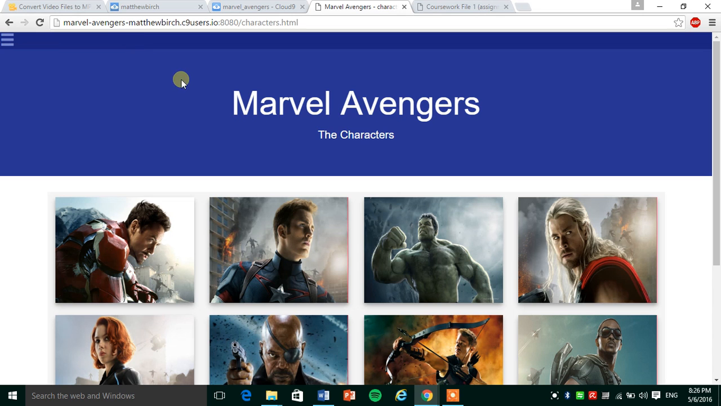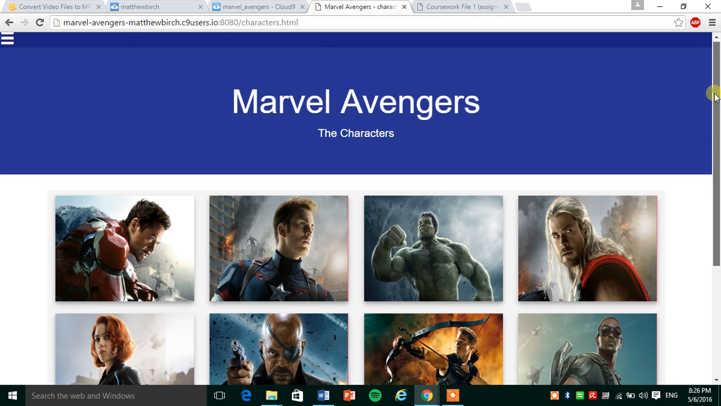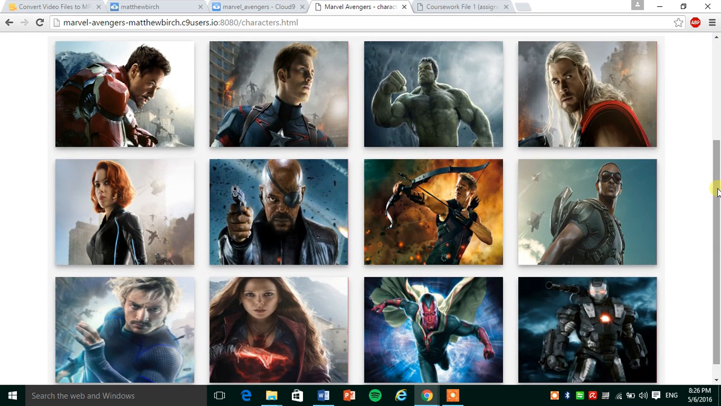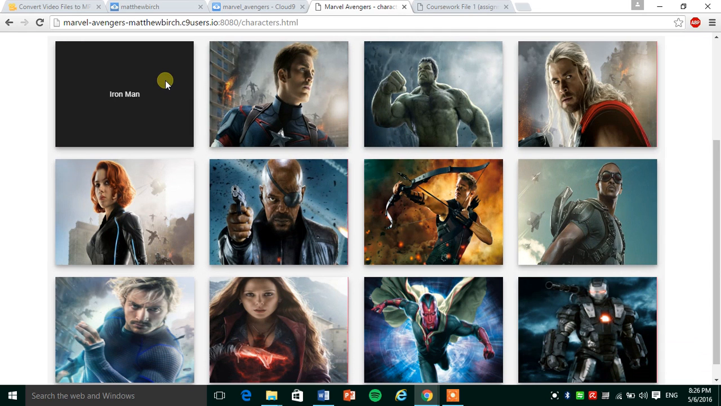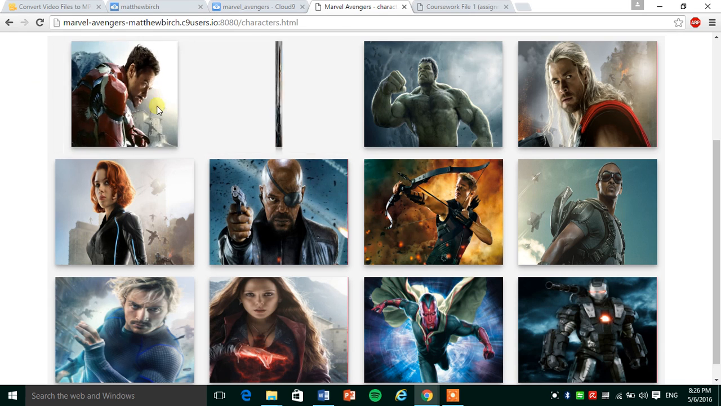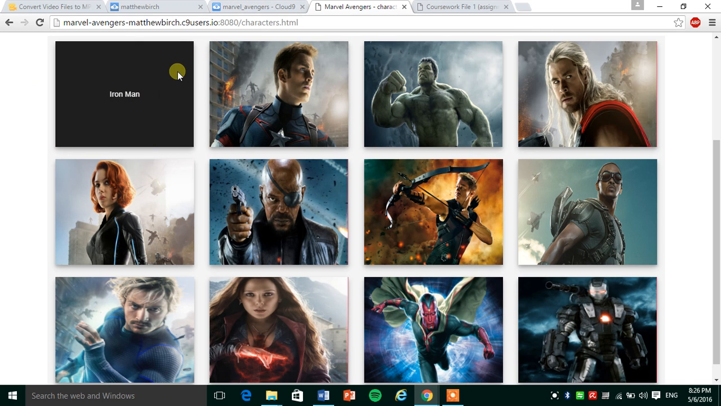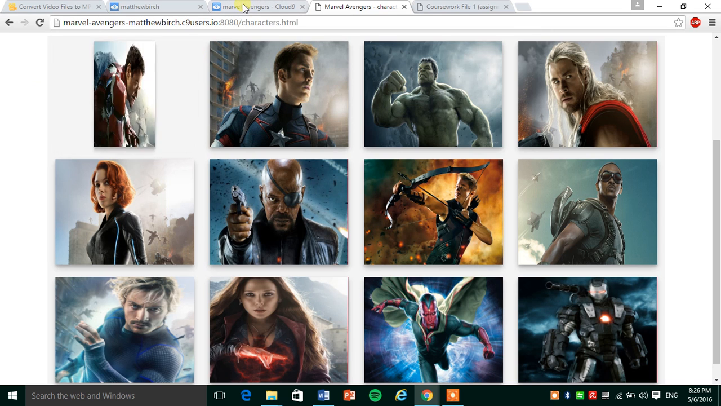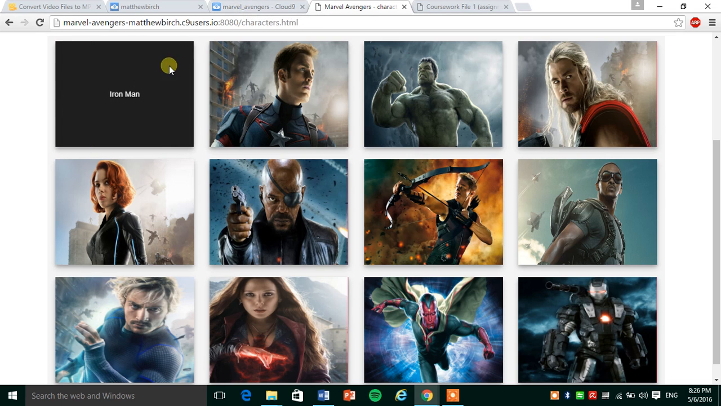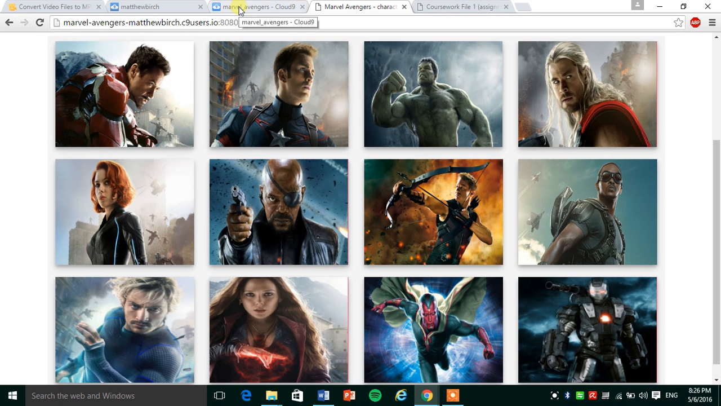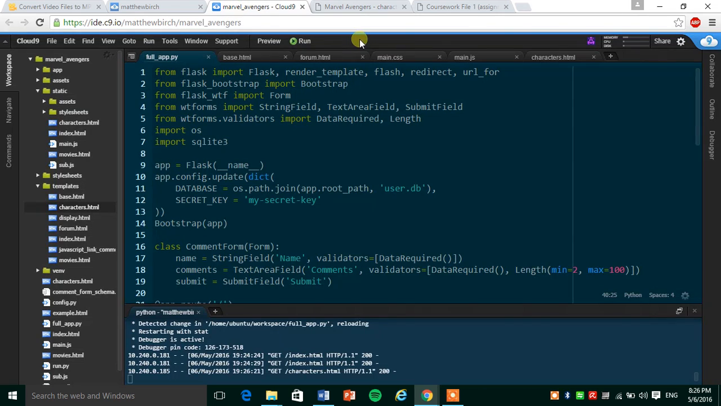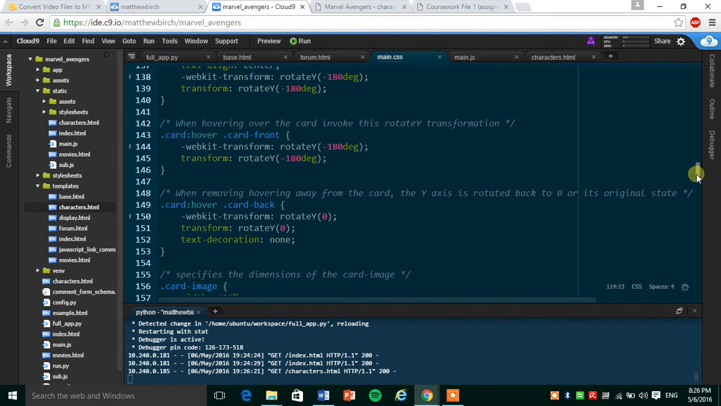This characters page was more customized so that it would fit within my design specification. So here you can see, as I scroll over the cards or images of different characters, I'm able to generate a CSS3 style in which I rotate the y-axis 180 degrees. So this is defined within my CSS file, which I will show you now.